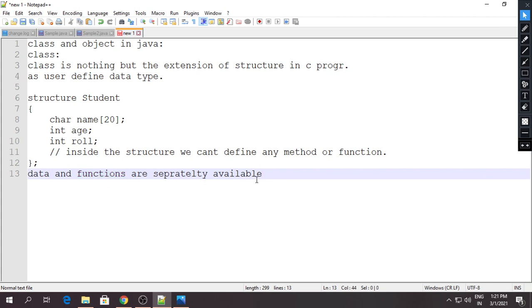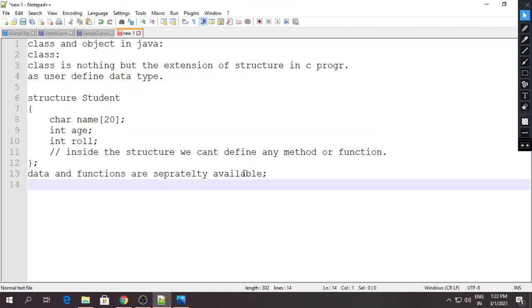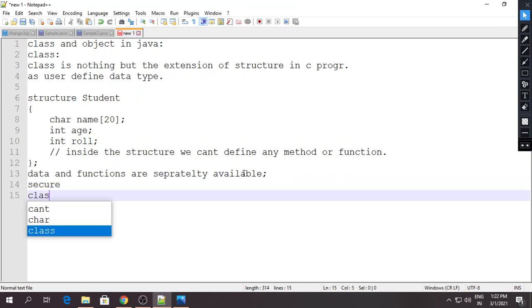So here a problem arises, which is the security problem. When you build an application in the C programming language, that application is not secure, because your data is somewhere and your functions are somewhere else. To avoid this problem, we use a concept called a class.